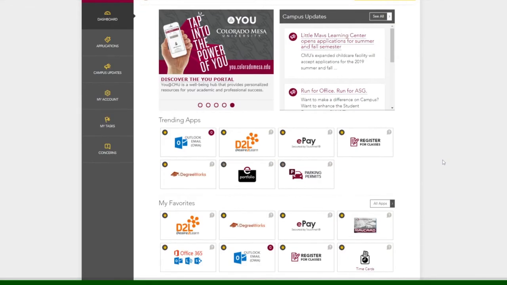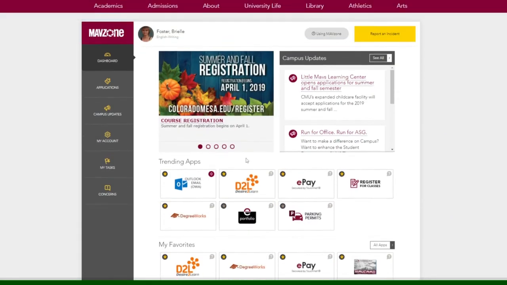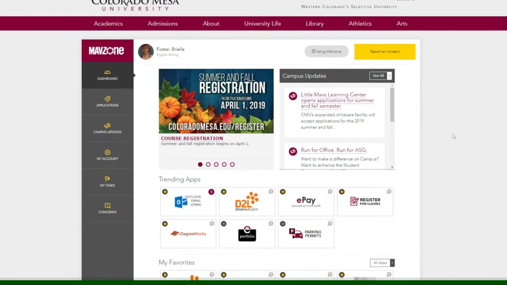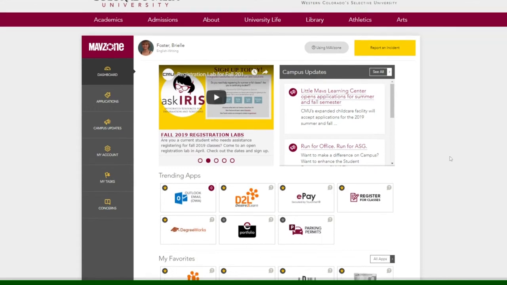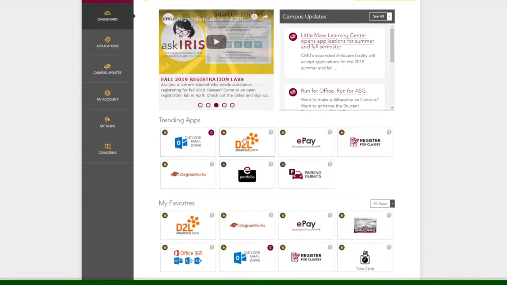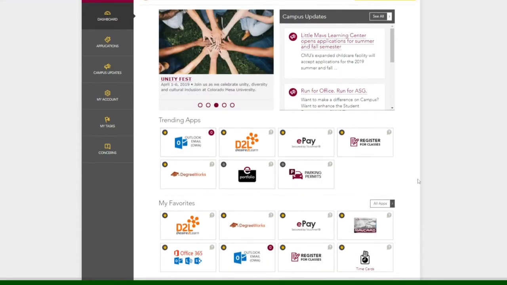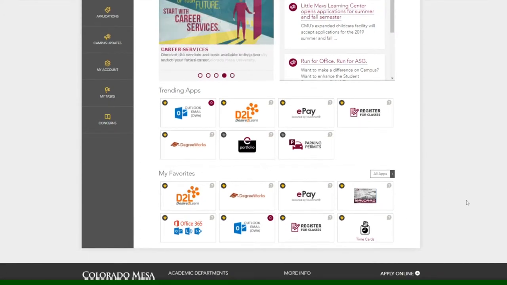I might want to have the apps above all of this just because when you log into MavZone, you're usually not trying to look at campus news or campus updates. You're looking at apps. You're trying to log into D2L. You're trying to look at your email.